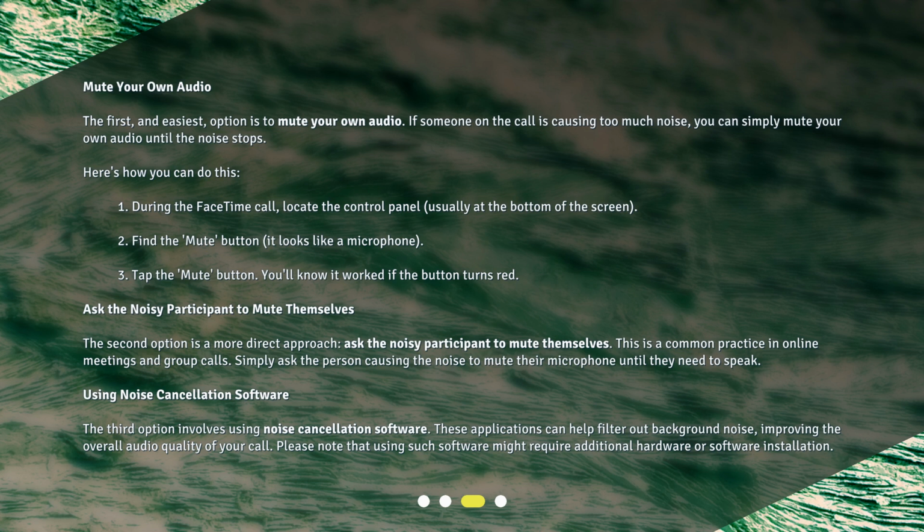Ask the noisy participant to mute themselves. The second option is a more direct approach. Ask the noisy participant to mute themselves. This is a common practice in online meetings and group calls. Simply ask the person causing the noise to mute their microphone until they need to speak.